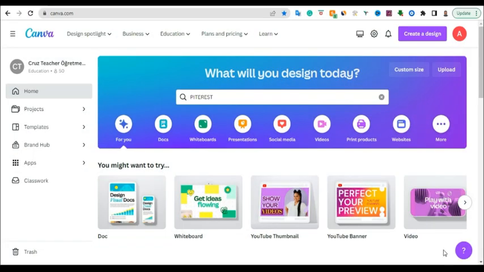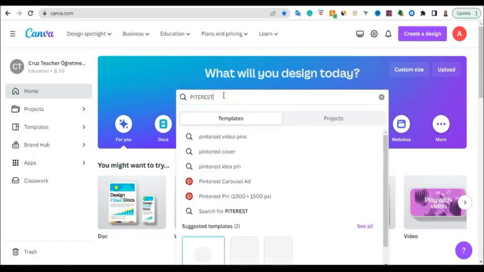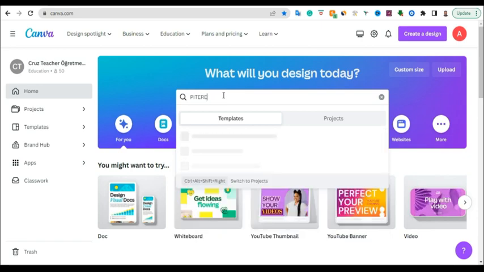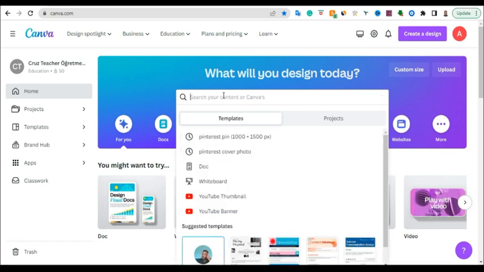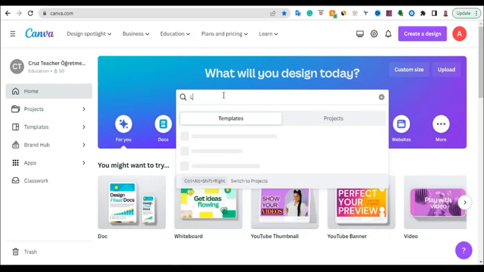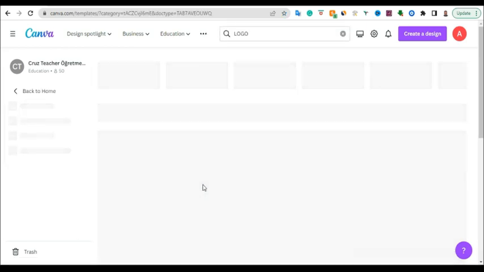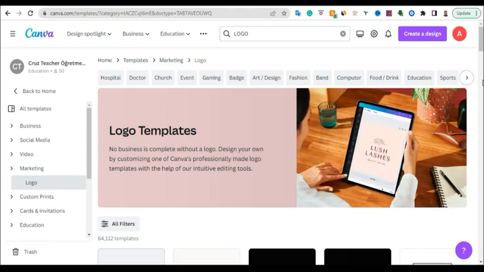So now that we are on Canva, what I just need to do is to click on this part here, and I will search for Pinterest profile, or I will search for profile. Just search for anything that concerns logo, or you can just put logo. So once you type in logo here, just click on this one here, and it's going to show you a template that you can use to create your own logo.